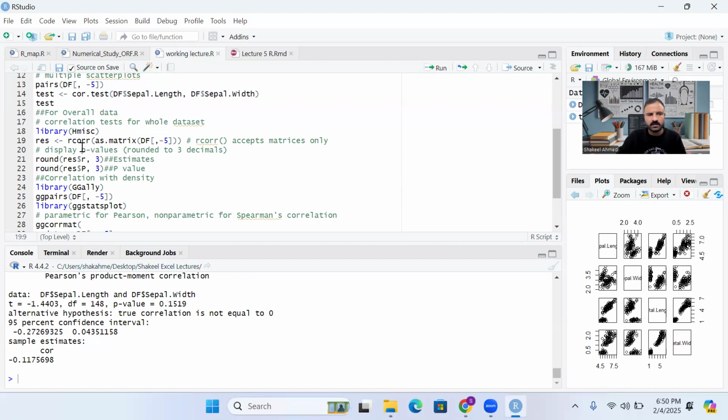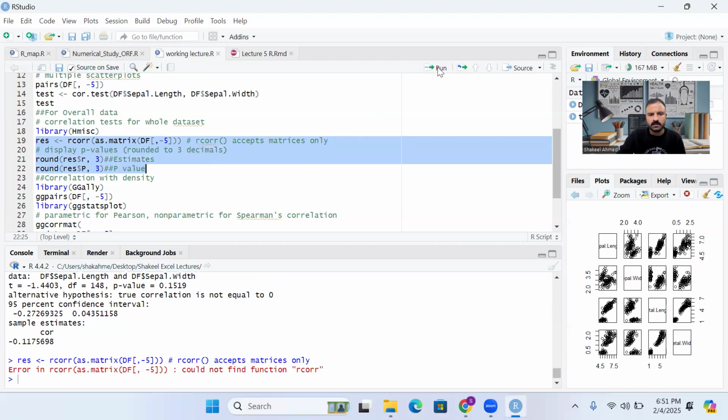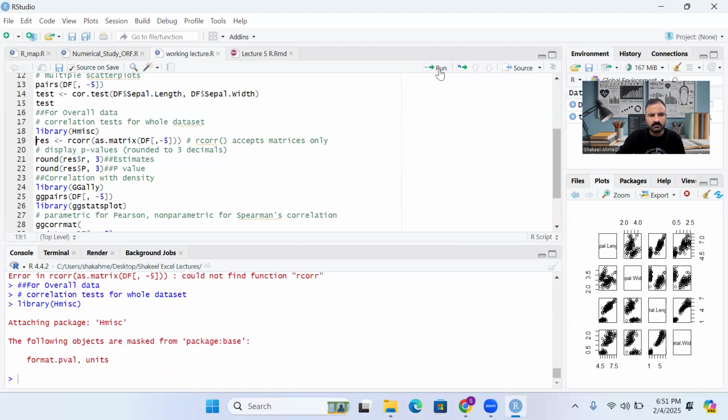You first take your data and write it in a matrix form. I am again excluding the fifth variable, and then rcorr. It will provide the test statistic, the p values, and the r value of the correlation in a matrix form. So you can just run it. You will get two matrices. You need to run this library, the Hmisc package. I have already installed it. If you have not installed it, you need to install it.